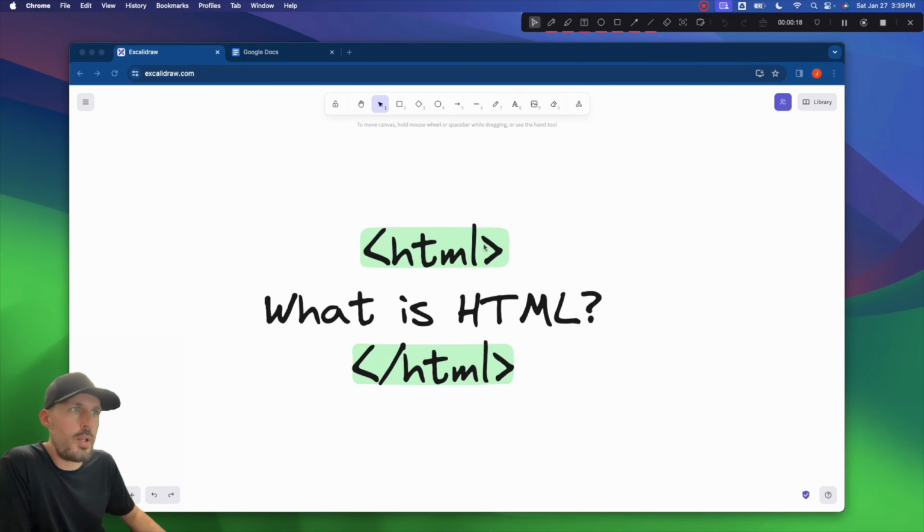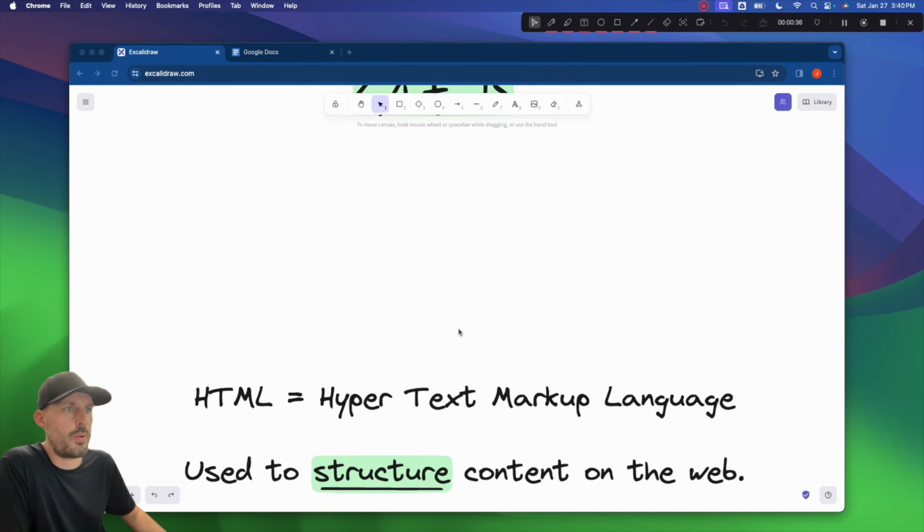On my screen here, you can see that I have this HTML code looking thing here, along with something else that looks very similar here on the end, with the question in the middle of what is HTML. And this fundamentally is what HTML is. Let's go ahead and scroll down a little bit.